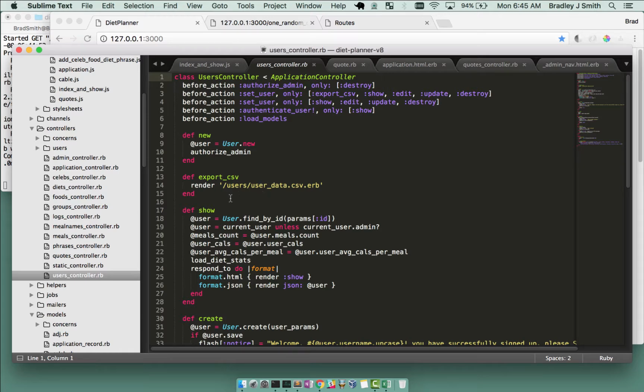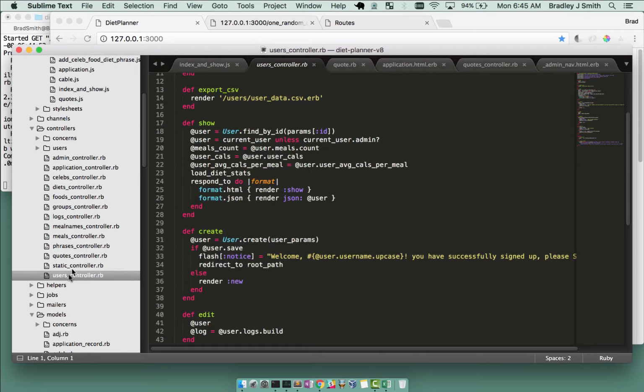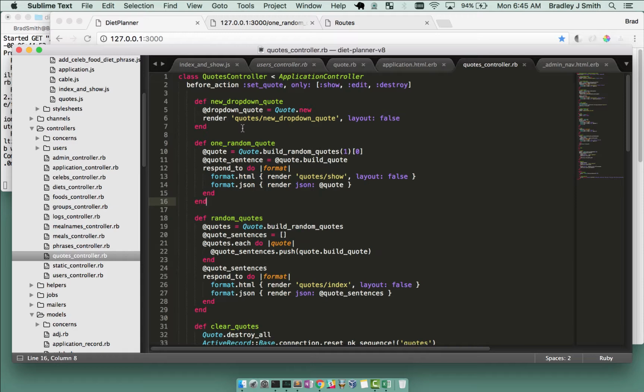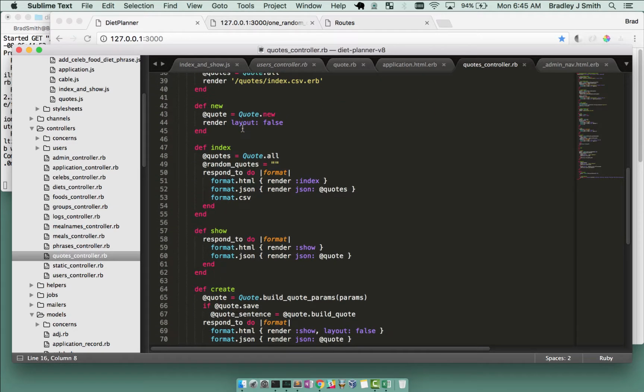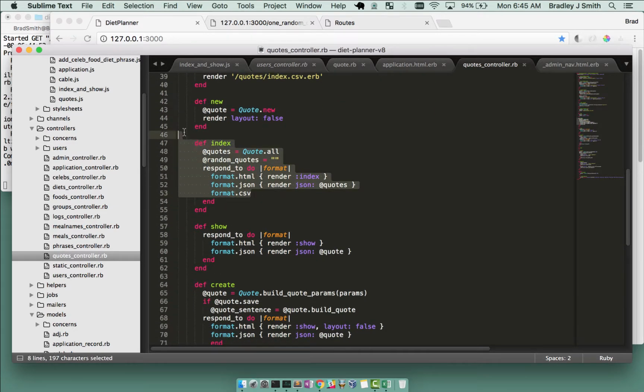Oh, I'm not using index on this. Let's see if there's another one in the controller. Yeah, here's an example. So if you hit the quotes index, you can get back the data in HTML or in JSON or in CSV. That's where I get that CSV download.